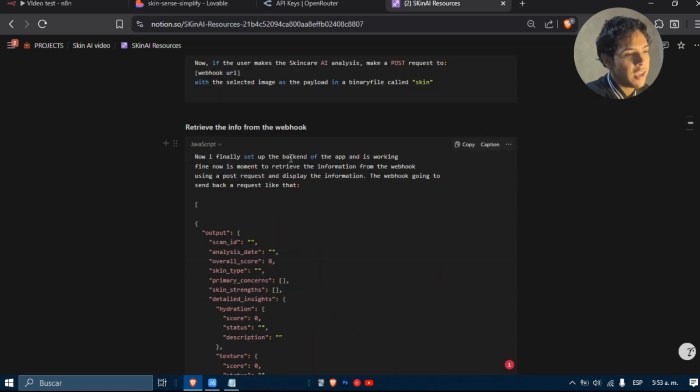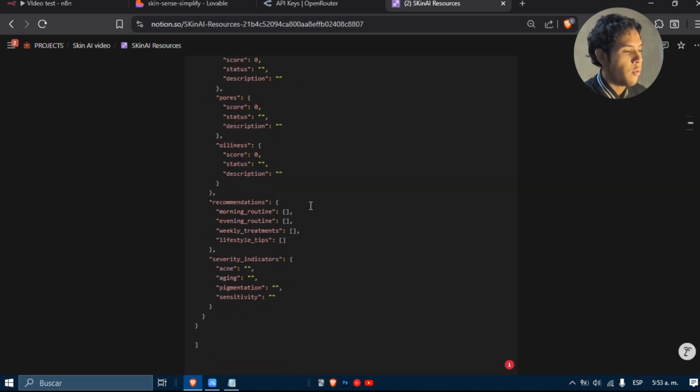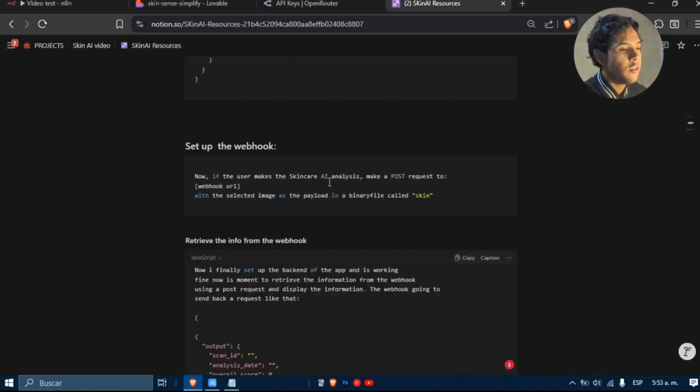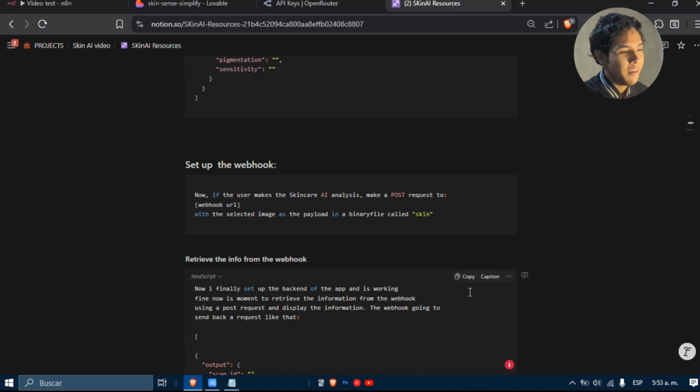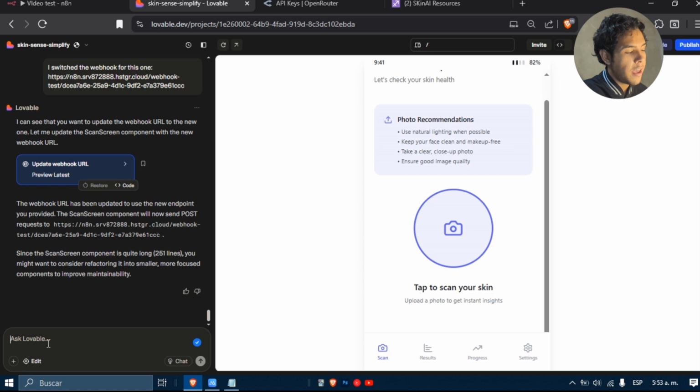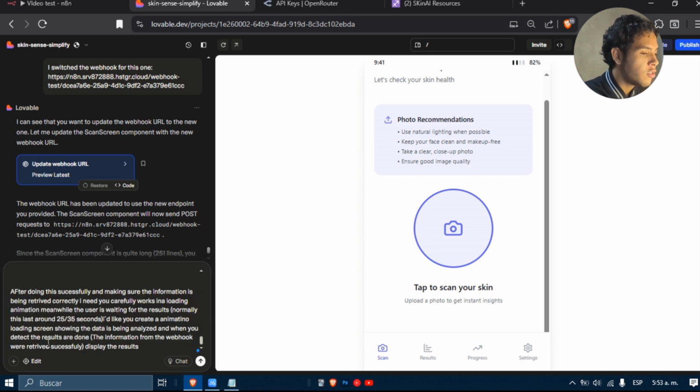Now, if I don't set up the backend of the app and it's working fine, now it's the moment to retrieve the information from the webhook using a post request and display the information the webhook is going to send back, a request like that, right? All you need to do, guys, is the same. Copy this prompt, go here, send this to Lovable. This is to set up all the information, and perfect.